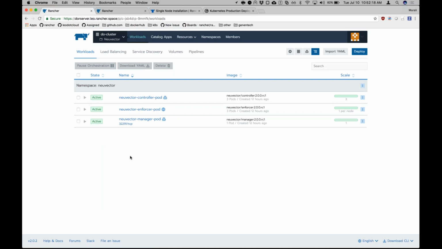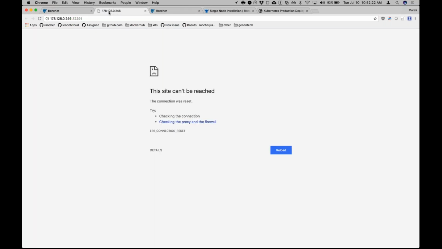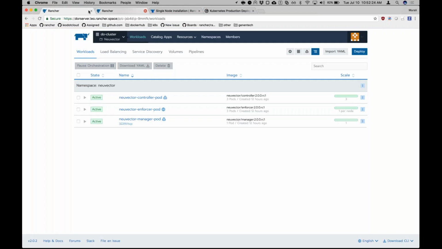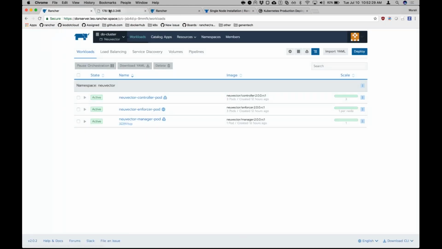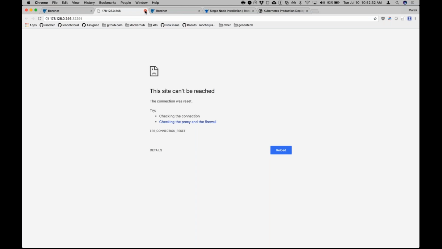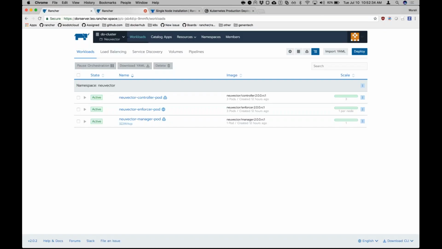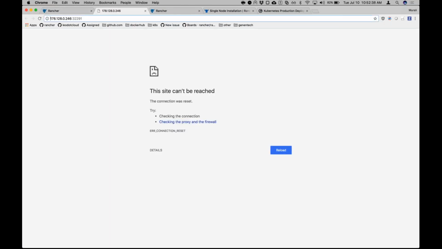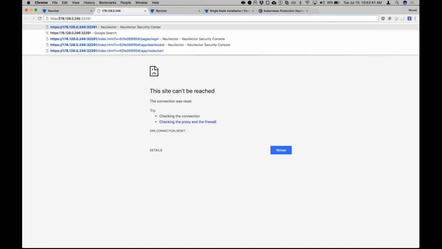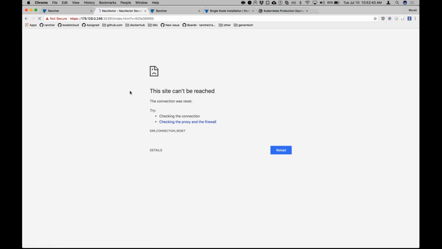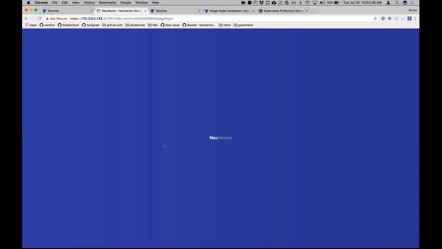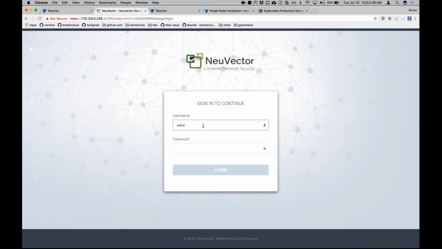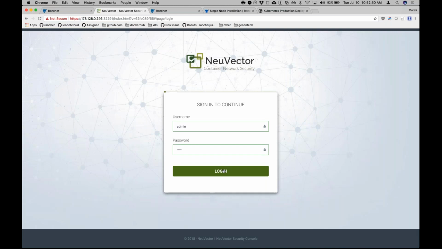And let's just quickly take a look at NeuVector. So if I click on this node port, so I think I have some technical difficulties here. Some HTTPS, yeah. Oh, HTTPS. Okay, got it. Oh, cool. So here is the, everything needs to be secure. Yeah. Always.